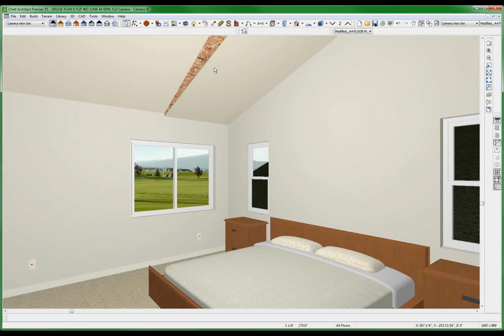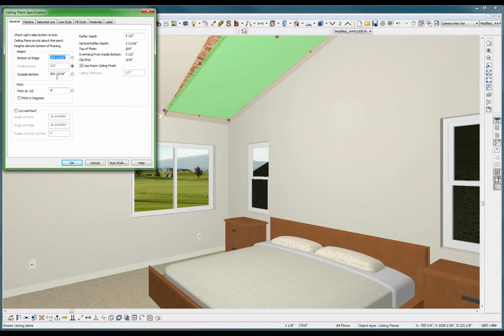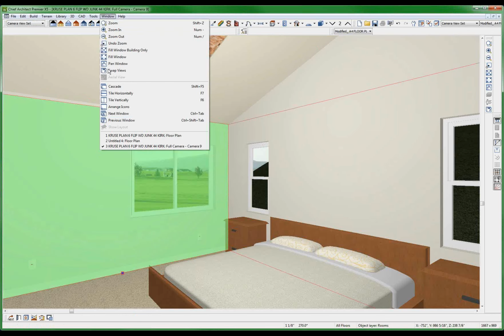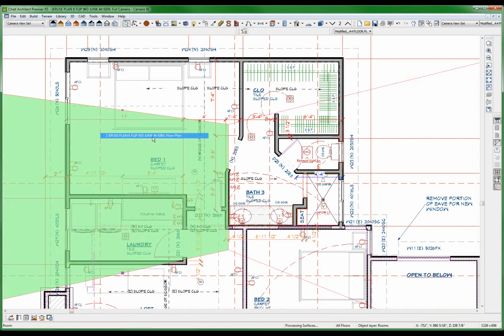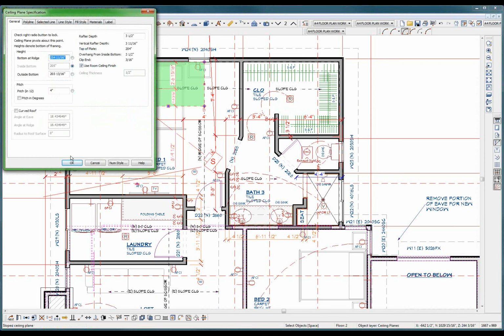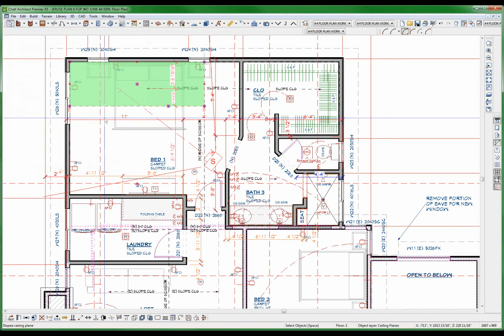Oh, there it is. There's my ceiling plane. U, and room ceiling finish. It says use room ceiling. Well, I don't know. This is what I'm getting at. I forget what slope this is. This is a 4 and 12 pitch.